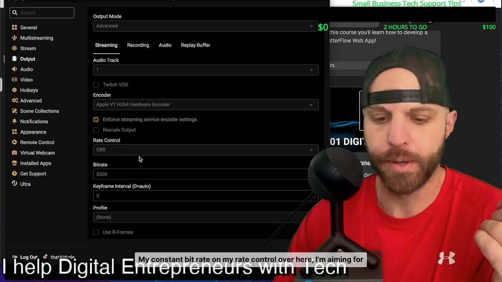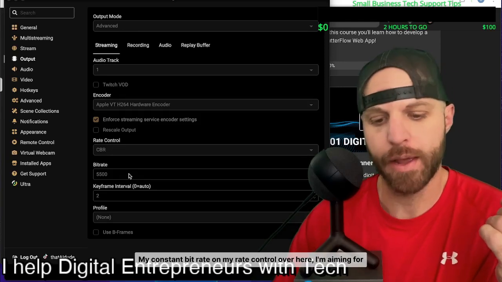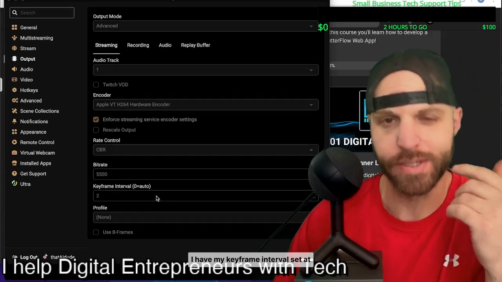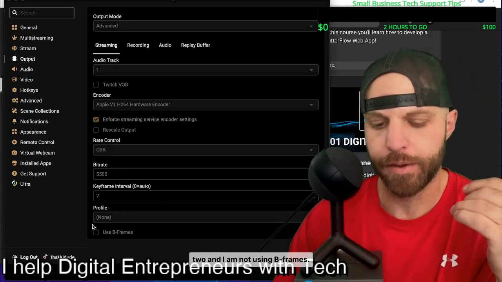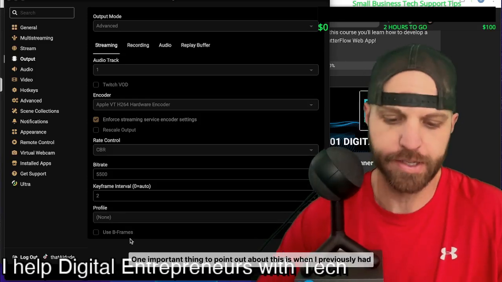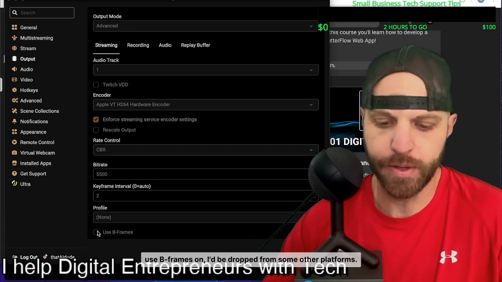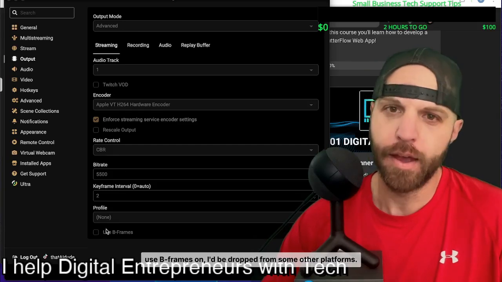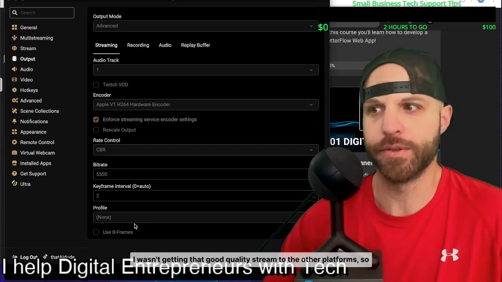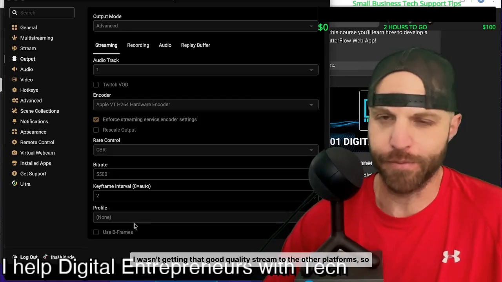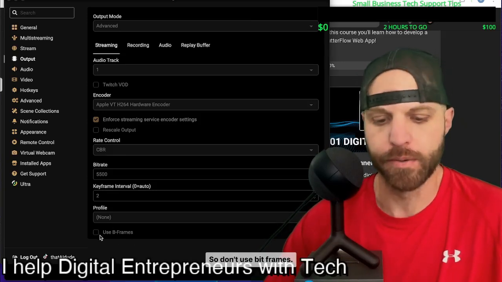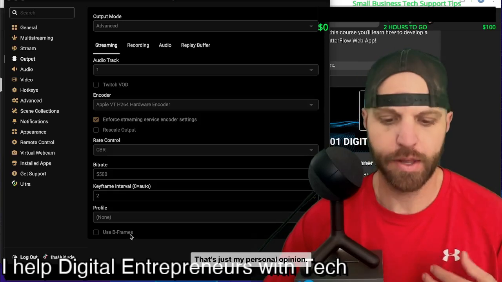Now, my constant bit rate on my rate control over here, I'm aiming for 5500. I have my keyframe interval set at 2, and I am not using B frames. One important thing to point out is that when I previously had B frames on, I'd be dropped from some other platforms. I wasn't getting that good quality stream to the other platforms. So that's not really something I'd choose to keep on. So don't use B frames. That's just my personal opinion.